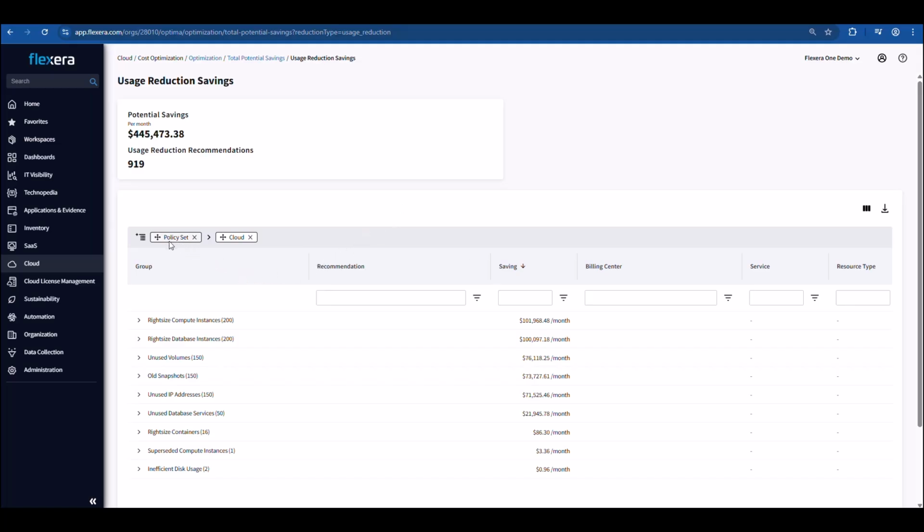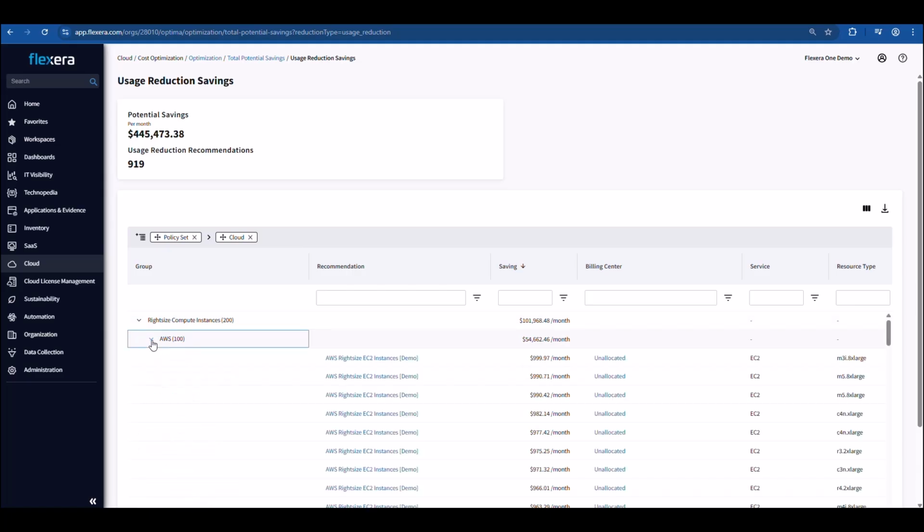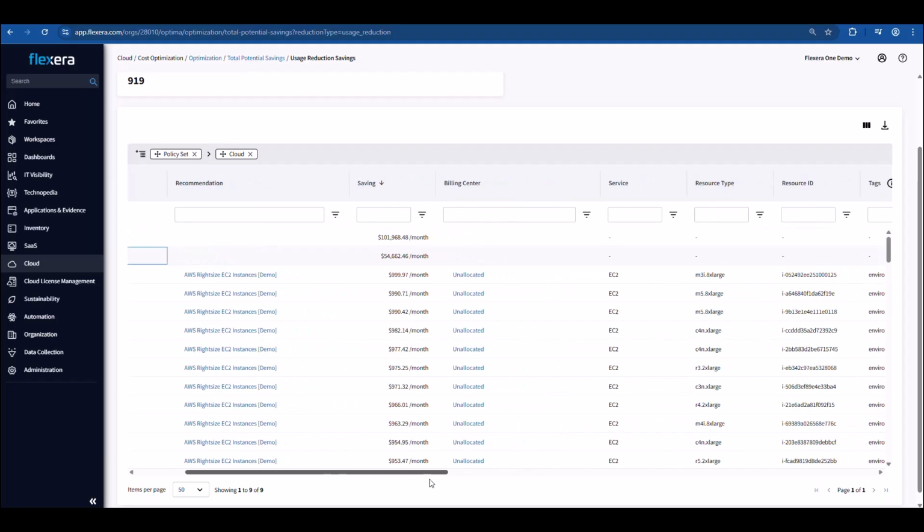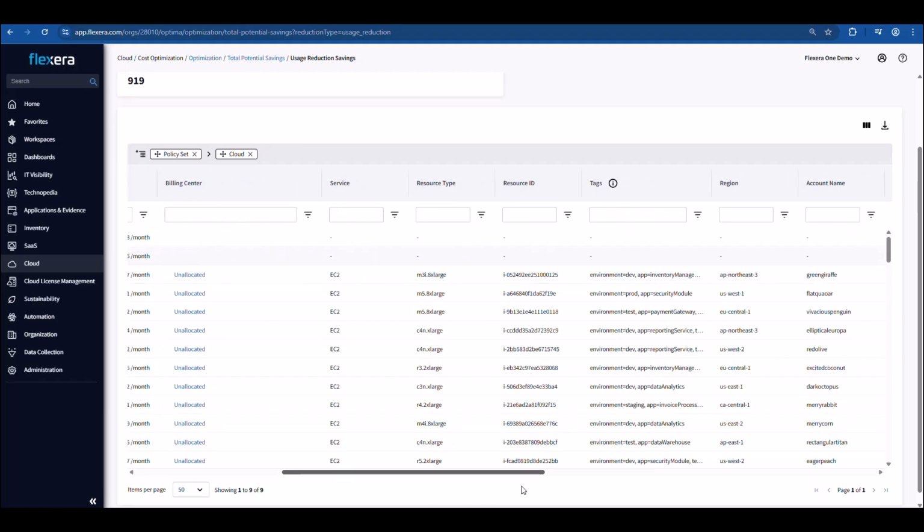I have already grouped the output with policy sets and cloud. So if I go into right size compute instance, I can see that there are 100 AWS right size compute instance recommendations. All of these have been generated by the AWS right size EC2 instance policy, which I have applied, and all of these have a valuable set of both technical information like tags and RBDs, as well as billing center information, which is your business context.